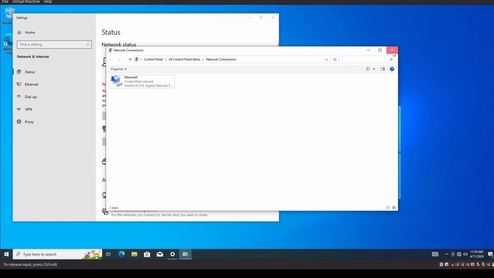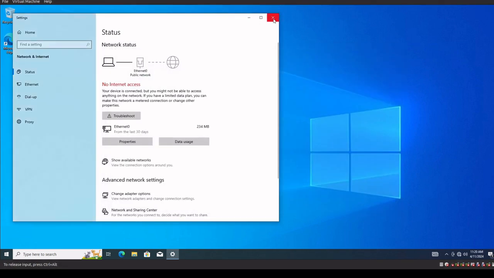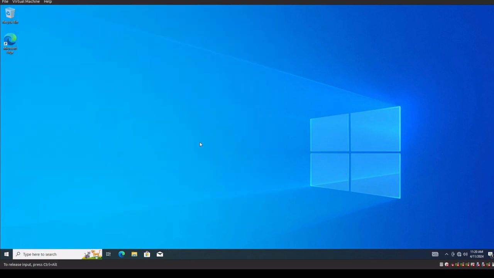Okay, so we've got our network configuration done. We renamed our computer. The next thing we've got to do is obviously go through and make sure our Windows updates are turned on. You don't want to turn them off.